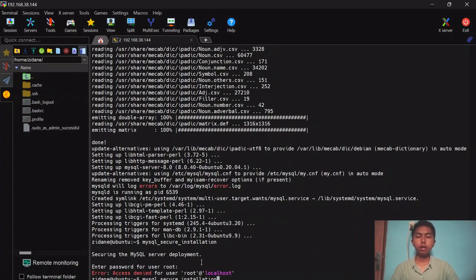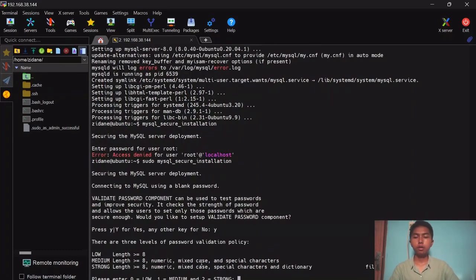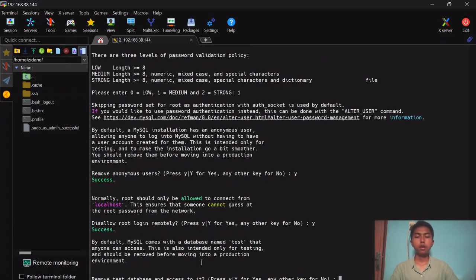I'm sorry, I need to type sudo first before mysql_secure_installation. Let's try it again. Okay, connecting to MySQL using a blank password. Okay, just type yes. For the password, you can choose either 0 for low password, 1 for medium, and 2 for strong password. I'll go with 1. And for the next prompts, just type yes, type yes.